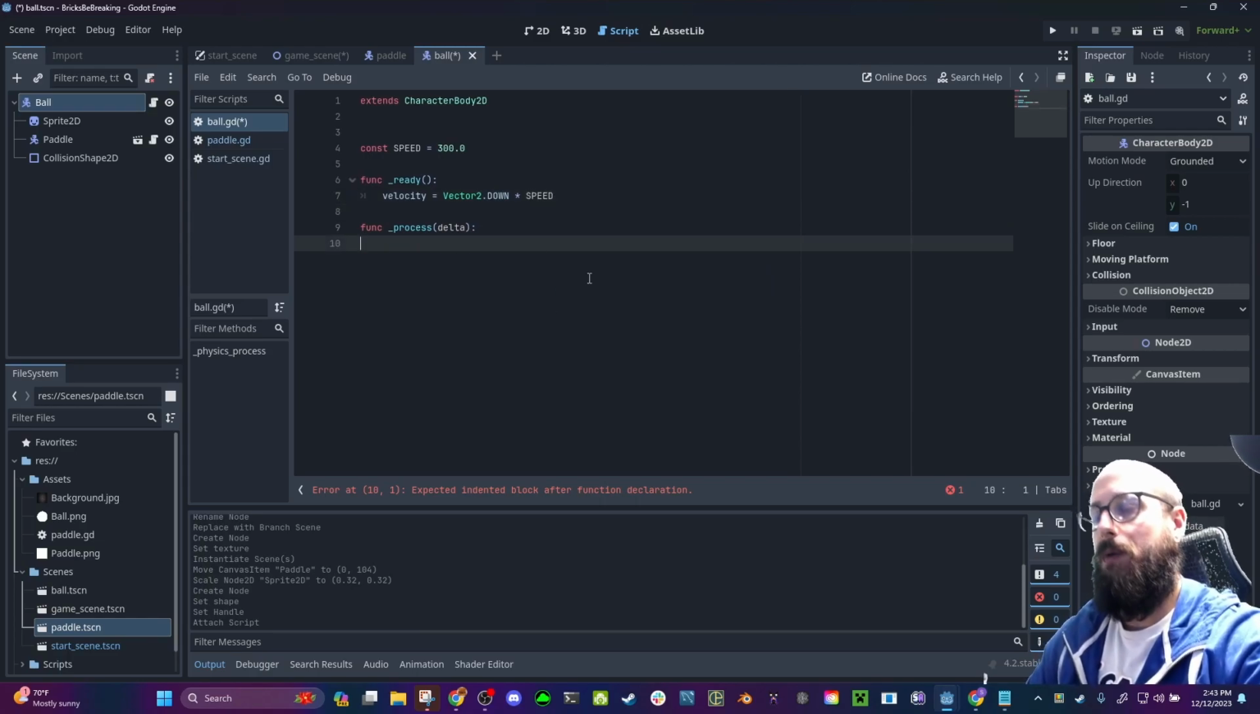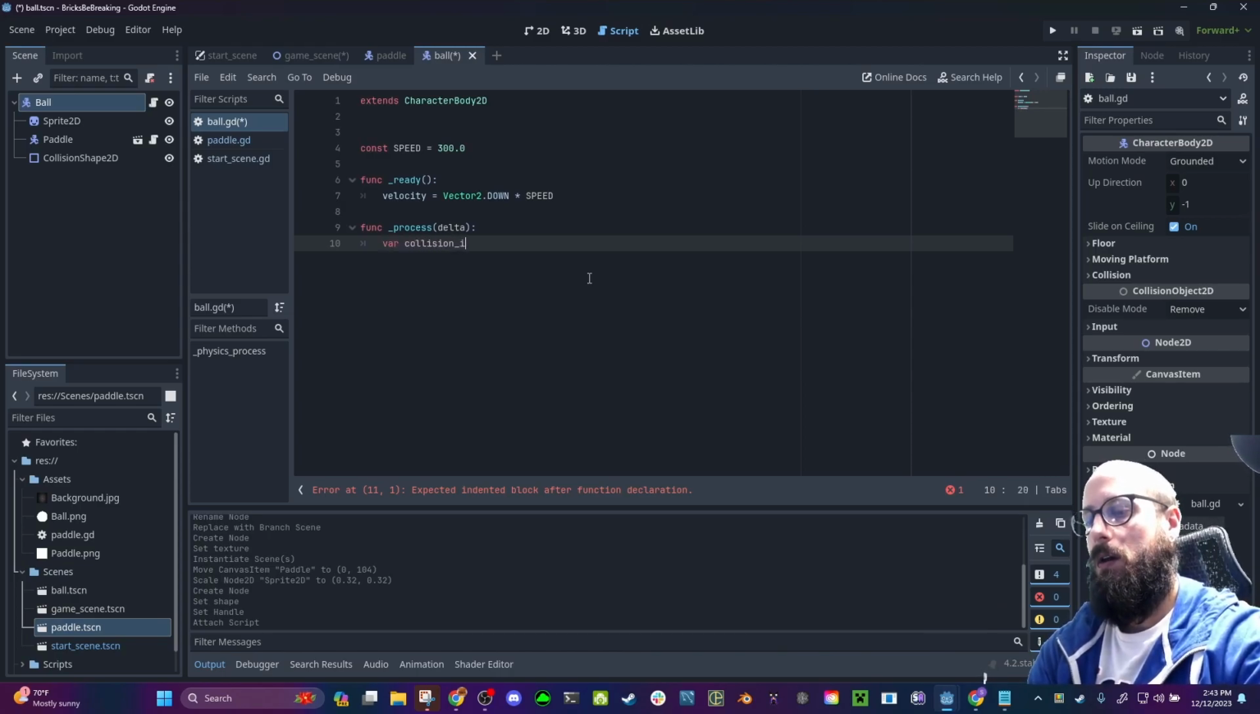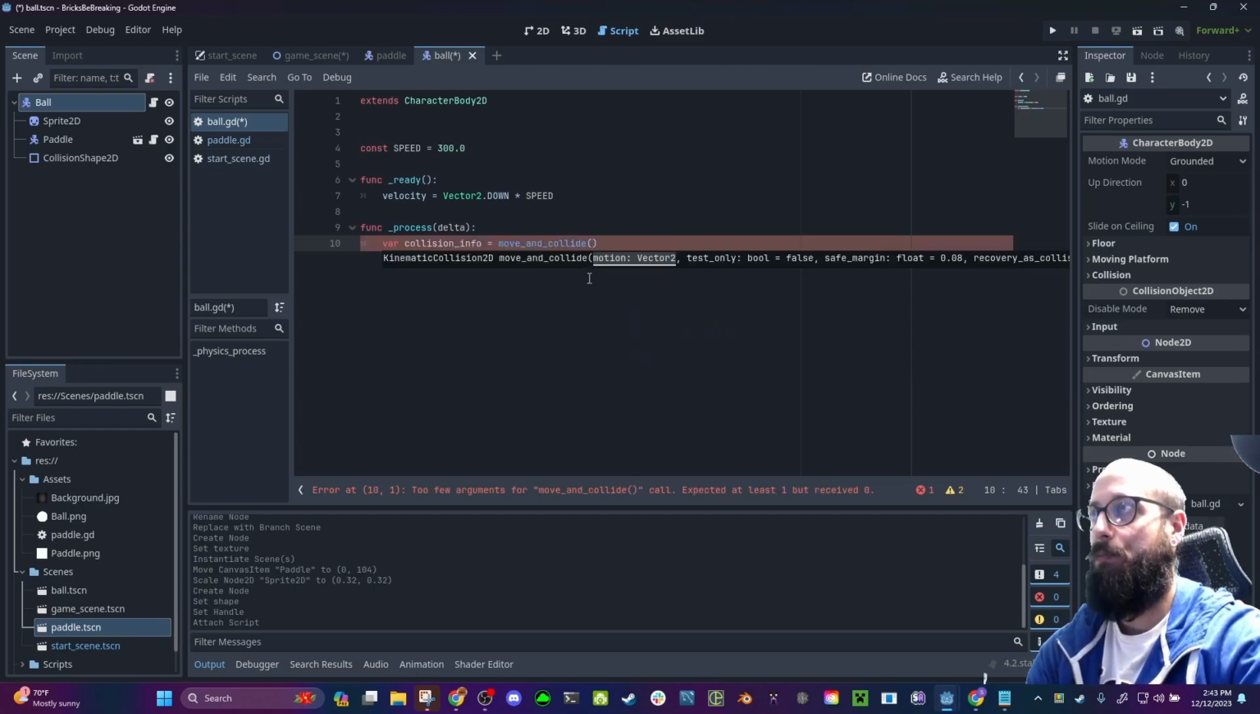Alright, we've got our process. A neat thing about collision bodies, or character bodies in this instance, is we can get information about what it's colliding with. So we're going to create a variable for our collision information. Instead of doing a move and slide, we're going to do a move and collide. Why did you... There it is. And we actually need to set parameters on this one.